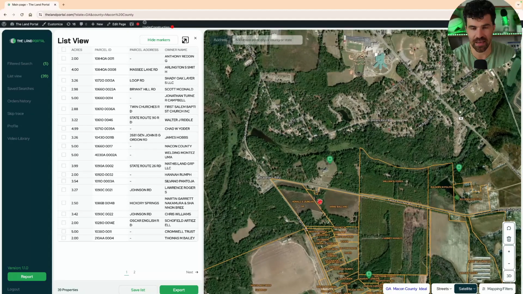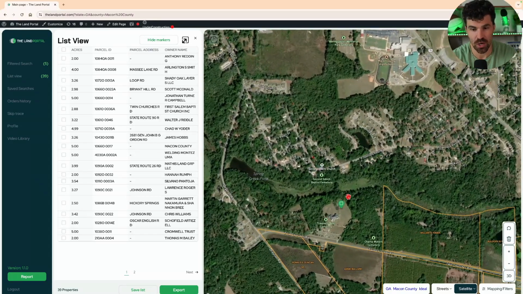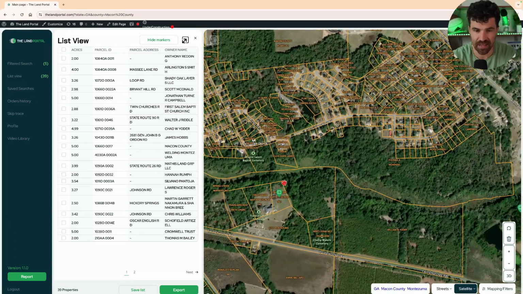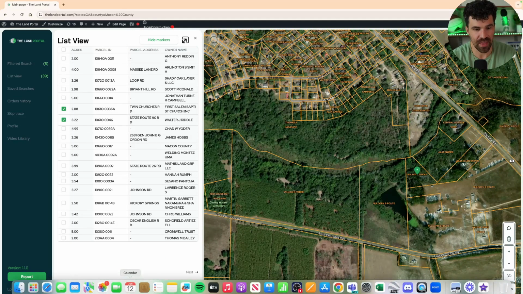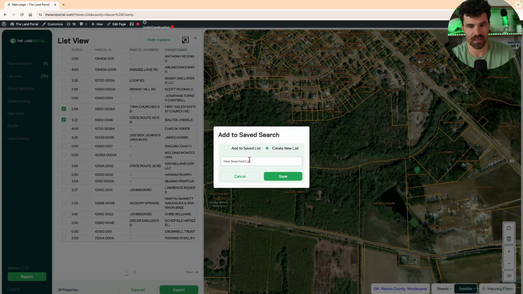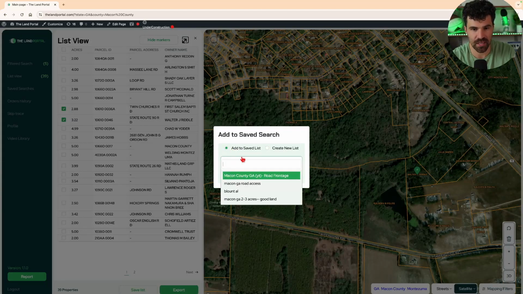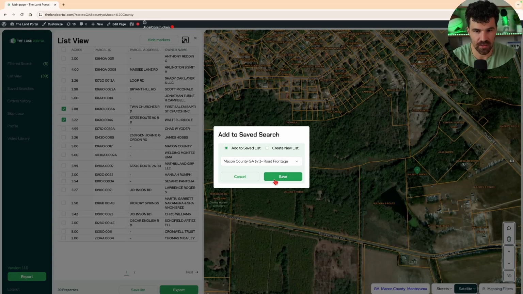But for whatever reason, if you see a property that has road frontage or it has an easement and you want to add it to a list, what you can do is just check mark these properties and then hit save to list. And then you could build a list here. You could build a Macon County, Georgia road frontage list right there.